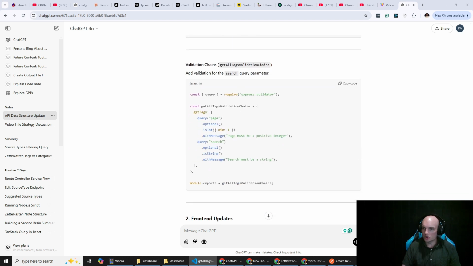So in the validation chains, what we're adding is just the query for search. It's optional, so that's fine.